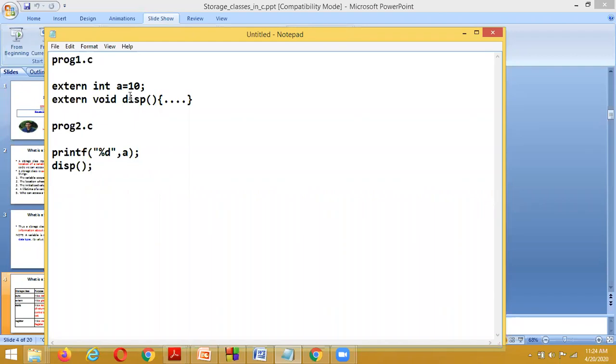Inside one program, we have declared some variables and functions. For those variables and functions to be used in another program, what is the keyword we need to indicate to make them accessible outside the program? We need to indicate the keyword extern.